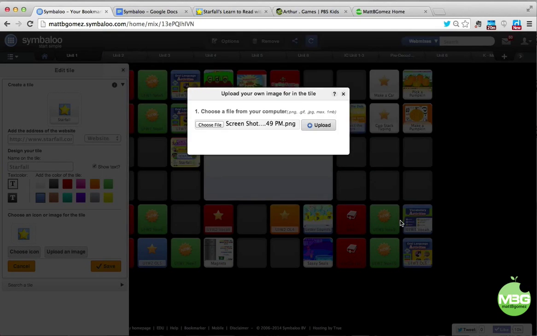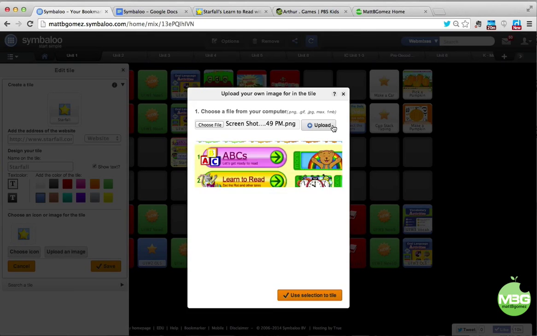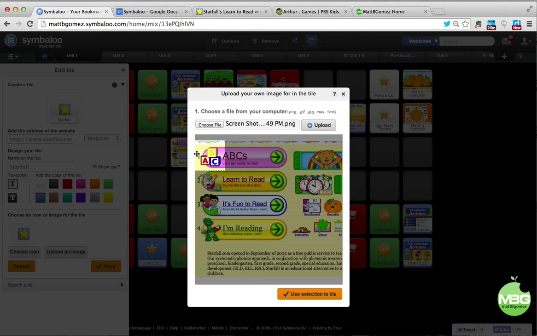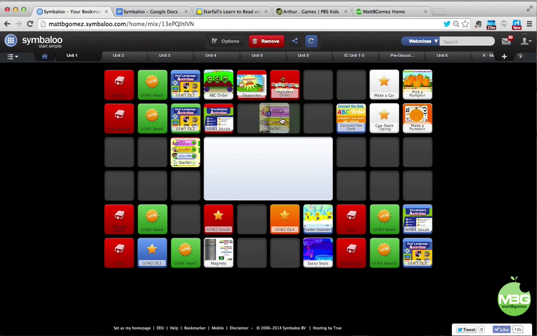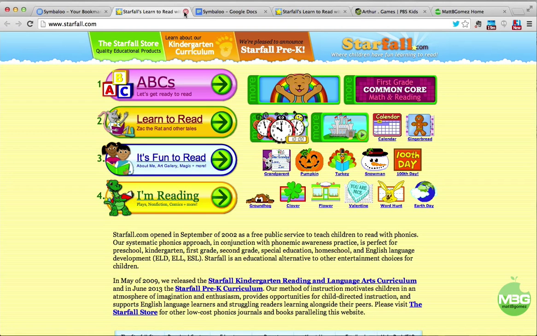So I have one here that I already created. And I upload that screenshot, and then I can pick exactly which part I want the kids to see, so I know that they'll recognize the website. So I know my kids will recognize this part. I'm going to use that selection. And then down here, I'm just going to press save, and that drops in right here. So you can see that one I just created. If I click on that, it will take the kids directly to Starfall.